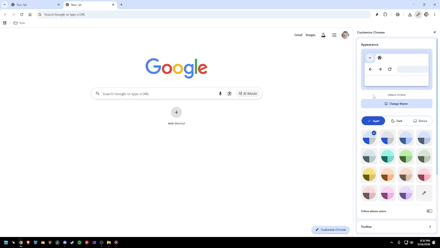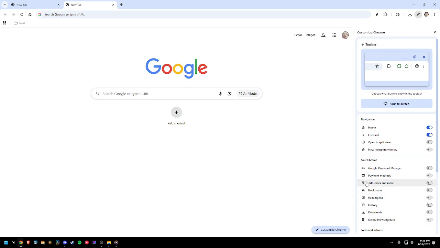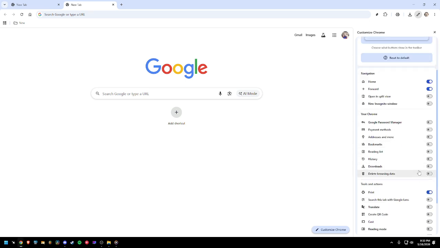After the customization panel opens, look through the available sections and select Toolbar. This is the area where you can manage what appears in the Chrome toolbar and control how certain tools are shown. Choosing this section takes you to the settings specifically related to the toolbar, so you can make changes based on how you like to work.